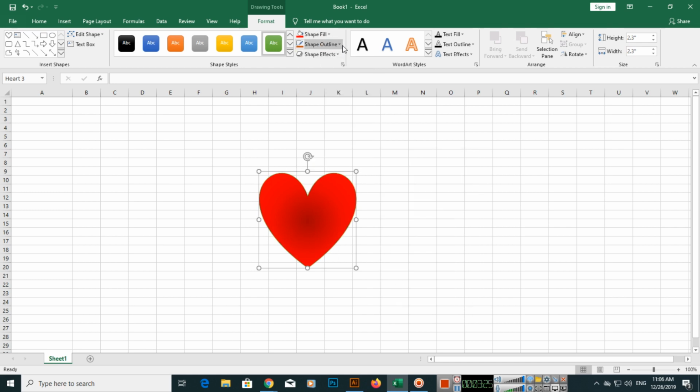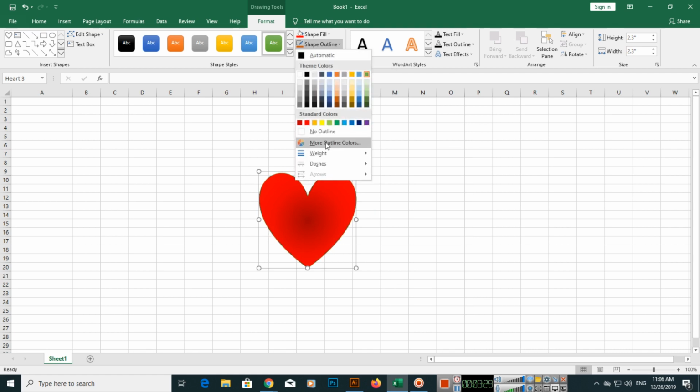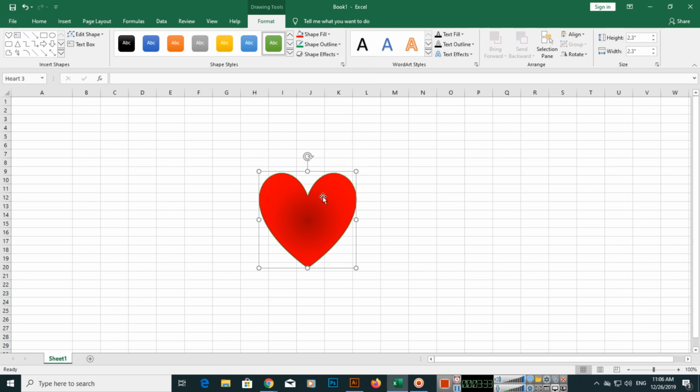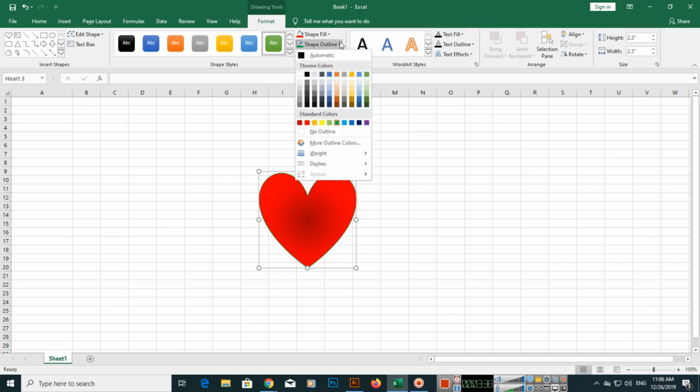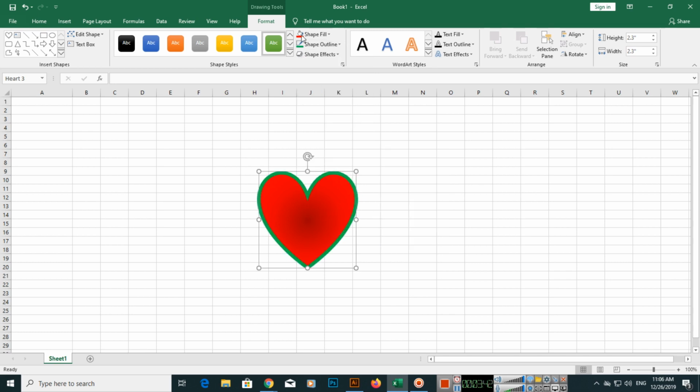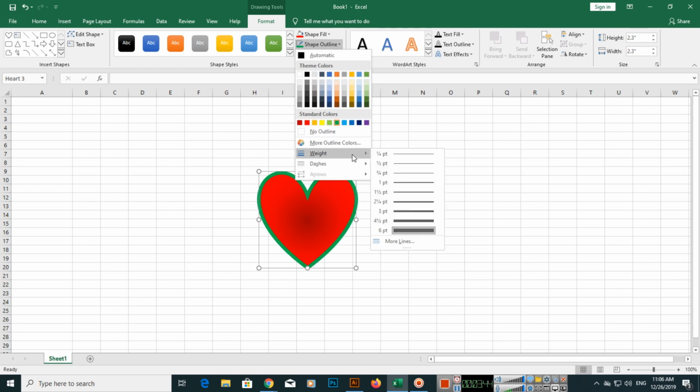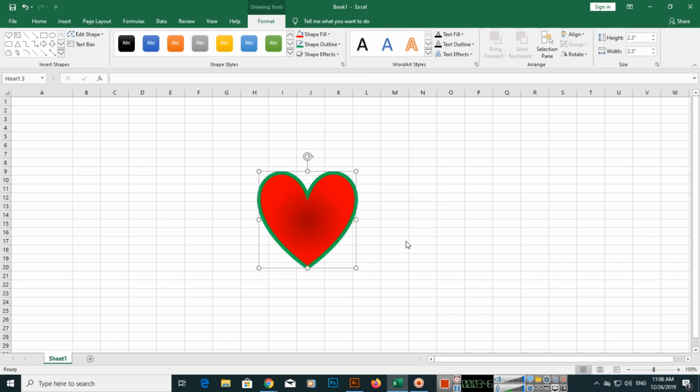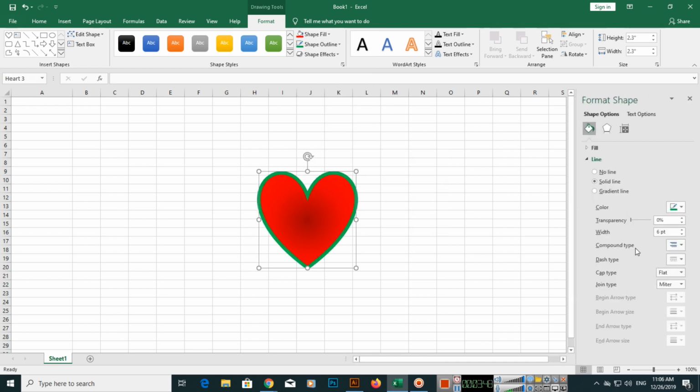Then you can apply a shape outline if you want. For example, if you want to apply green, you can see there is a green outline. If you want to change the size of that outline, you can click on Weight and change the weight like this. There are more lines, so if you click, you can apply more lines from here.